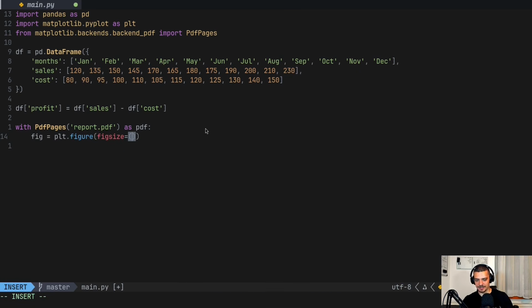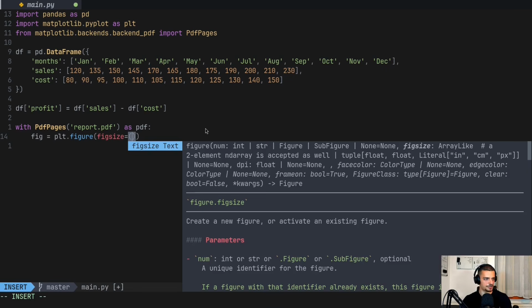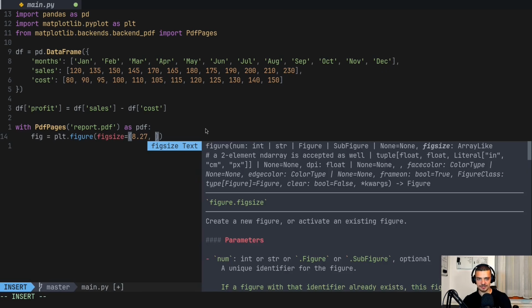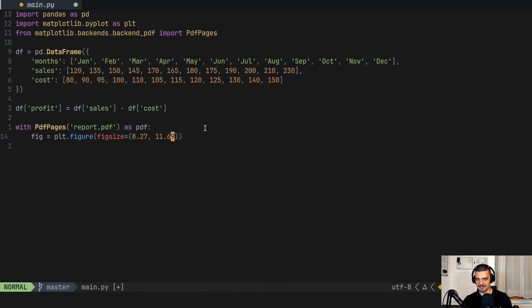Now you can use some standardized format like A4. Let me just look up the values again. 8.27 and 11.69. That's the standardized A4 page. Probably for Americans, not that interesting. But that would be now the figure size. That's the size of the page. A figure is a page, basically.